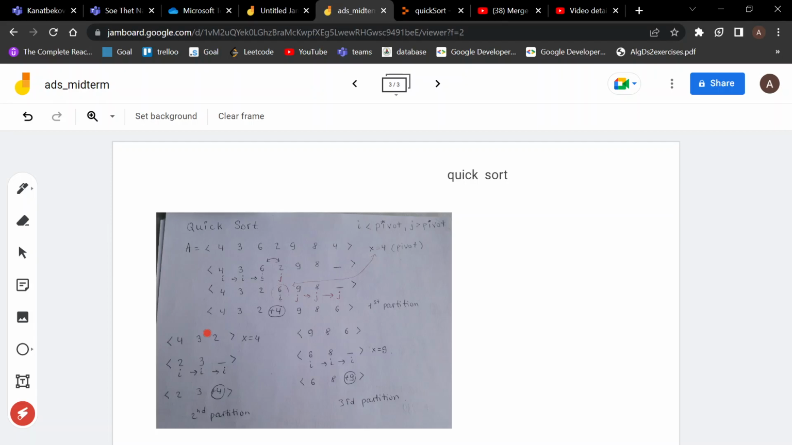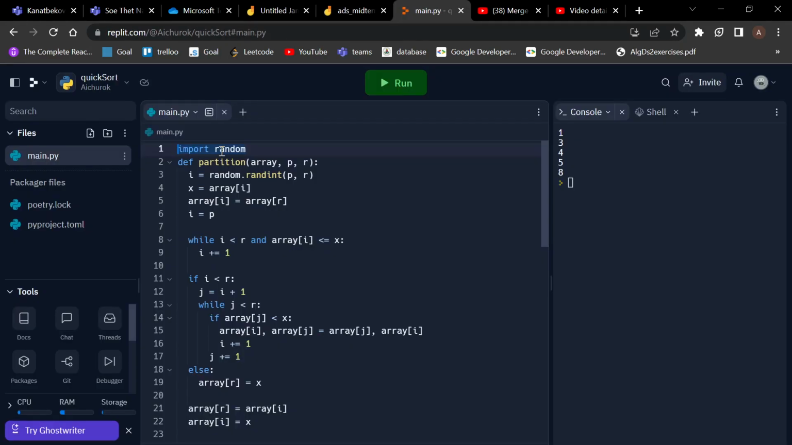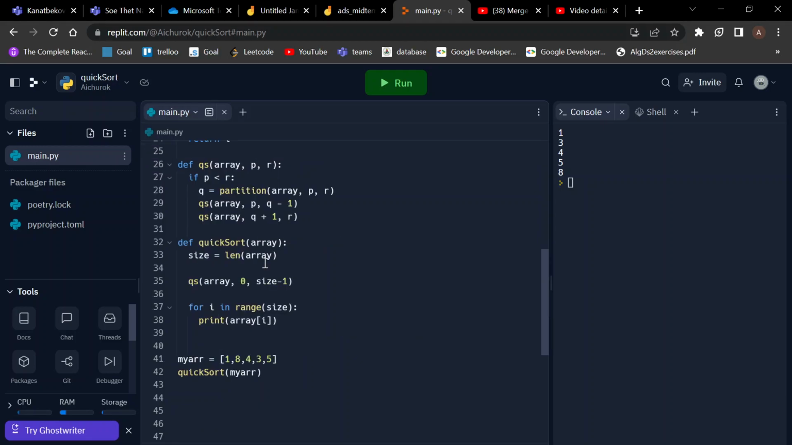That's all, and this is the code. Here we are picking the pivot element randomly, but you can pick it as the first element of the array, the last element, or a certain index, depending on your implementation.